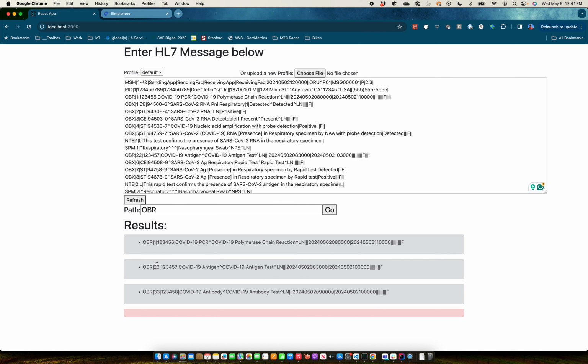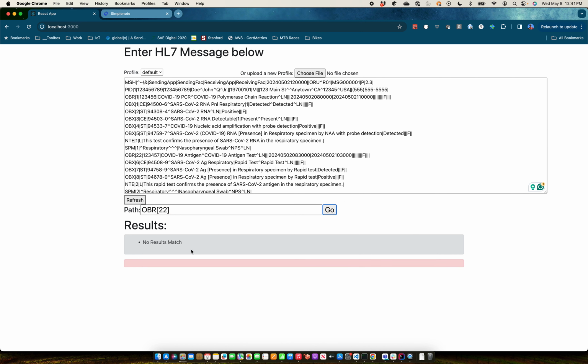I even put like a 22 and 33 here instead of 2 and 3, because if I ask for OBR22, even though the value here is 22, this does not match because there's not 22 OBRs to get the 22nd of it. So there's only 3 OBRs, and then you can retrieve that. So it's the index of the OBR in relation to the entire message.